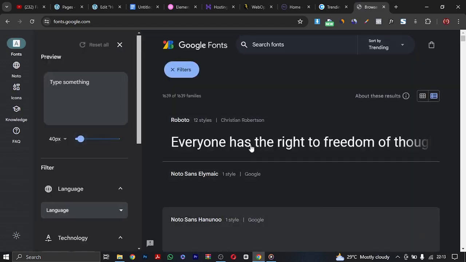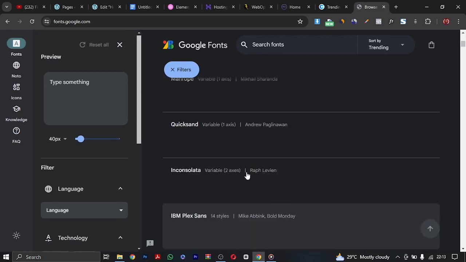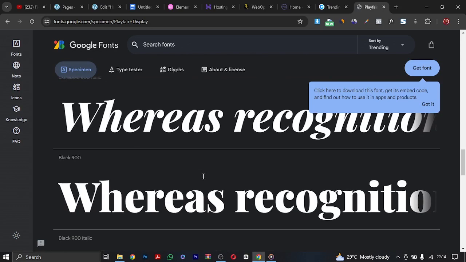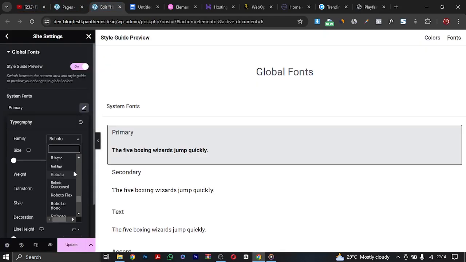You can select the fonts that you want. Go and select any fonts that you want, and then look at how it will come out. So okay, but let's say we want this Playfair. We can look at how it is here, and then we'll go back to our fonts and type Playfair.